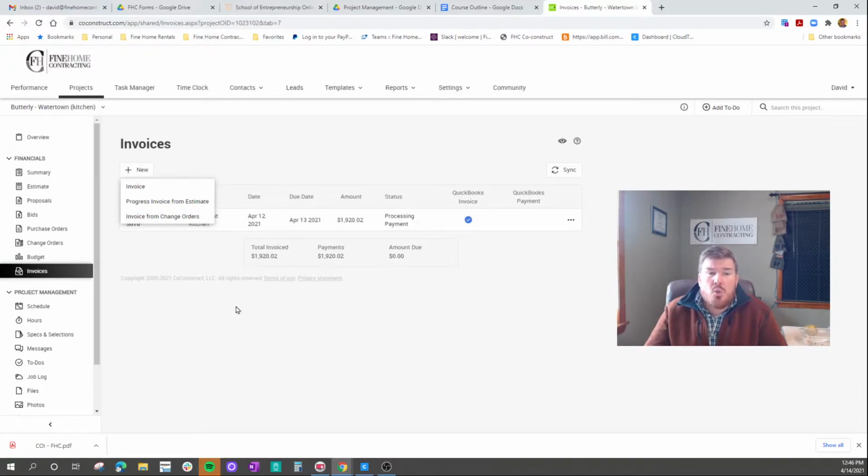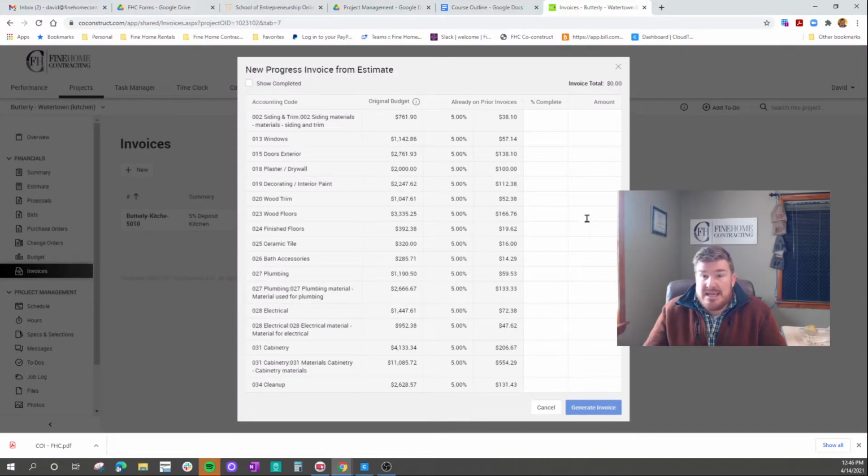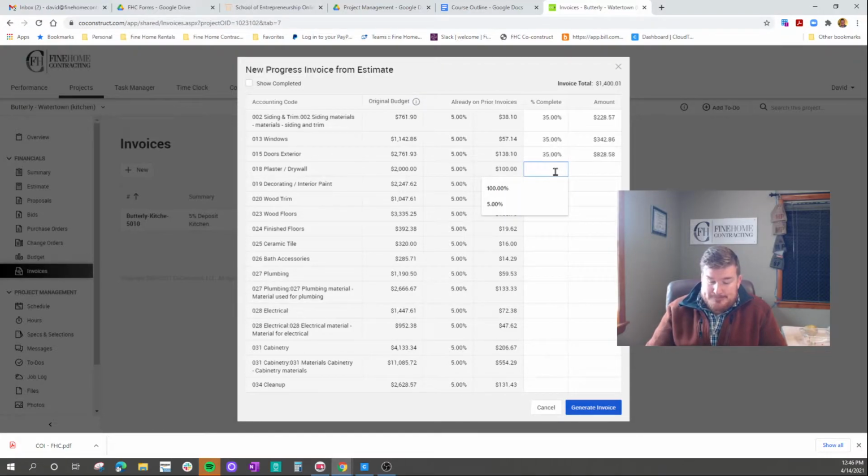So what are you going to do? You're going to do a progress invoice if it's just a normally scheduled invoice. Right now, I can't do an invoice from a change order because there are no change orders yet. This job hasn't started. But let's go right into this. If it's scheduled, you're going to look at your payment schedule, and it might be, at project start, it's 30% or 35%. You're just going to put in 35% and just continue all the way down to the very end.